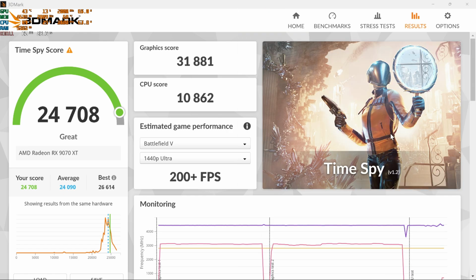Now, off the top of my head, when I'm looking at that score, that's around the same levels that I get on my 7900 XTX, which in theory should be more powerful than this card. So overclocking this card is increasing the performance.